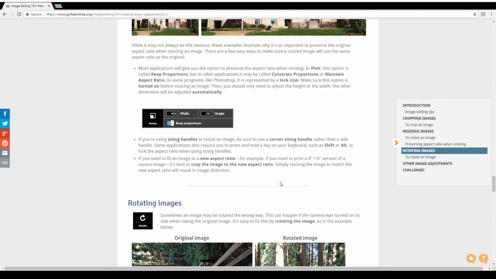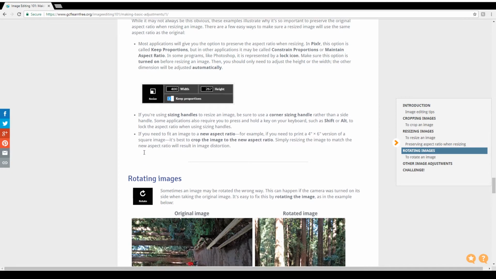Most applications will give you the option to preserve the aspect ratio when resizing. In Pixlr, the option is called keep proportions, but in other applications it may be called constrain proportions or maintain aspect ratio. In some programs like Photoshop, it's represented by a lock icon. Make sure this option is turned on before resizing an image, and then you only need to adjust the height, and the other dimension will be adjusted automatically. So if you adjust the height, it'll adjust your width too, to make it proportional like it should be.